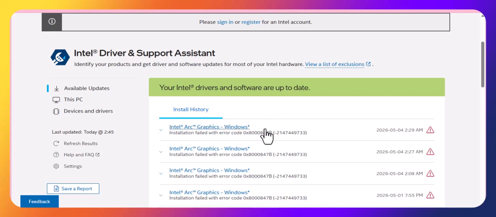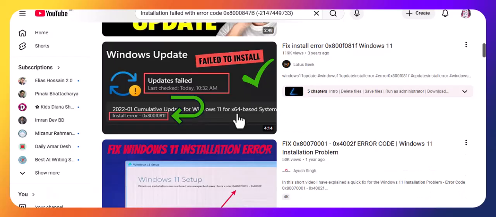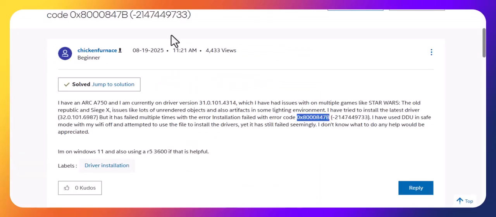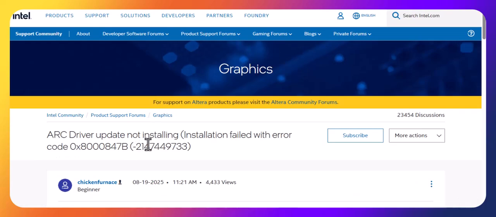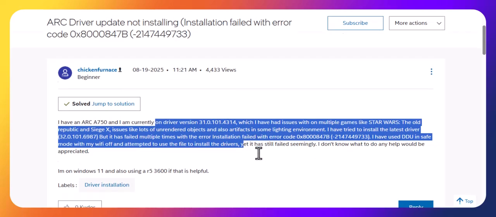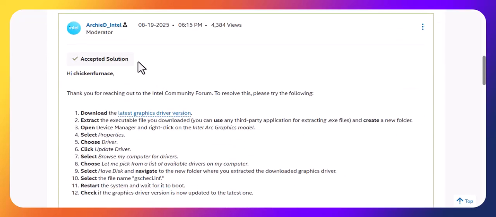So how does it work? Check the solution here. I have downloaded this. So this is the solution. Other people faced the same issue. So the issue is this, and the solution they provided is: download the latest version.